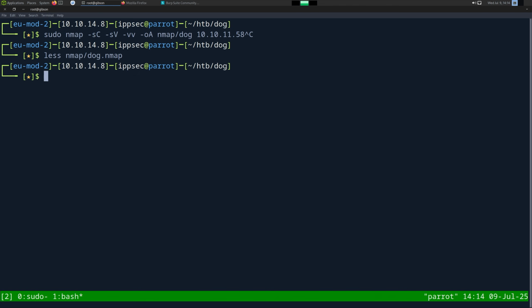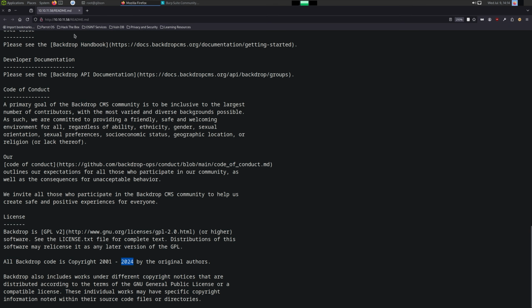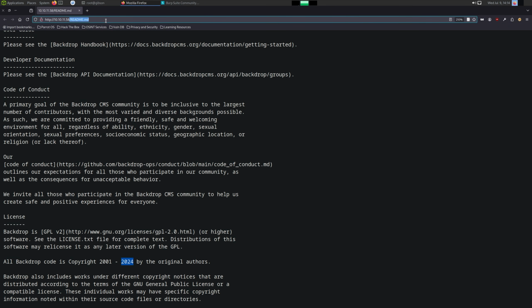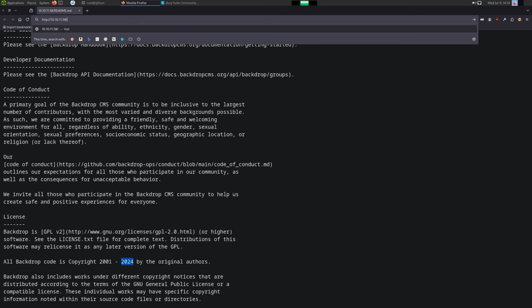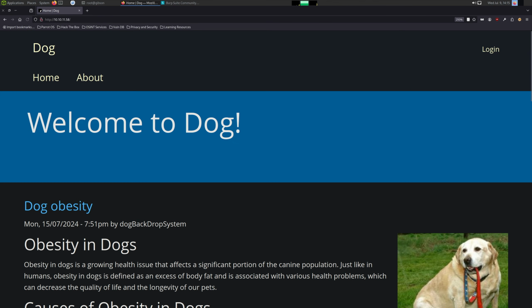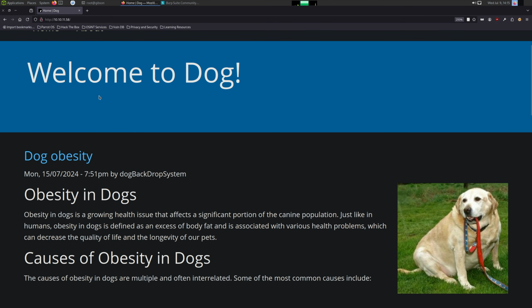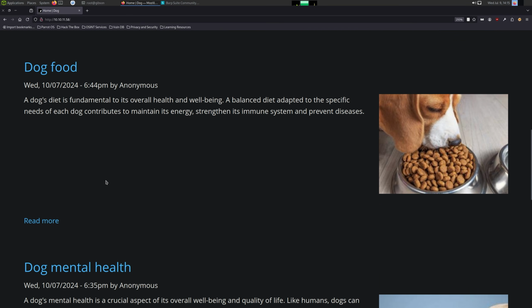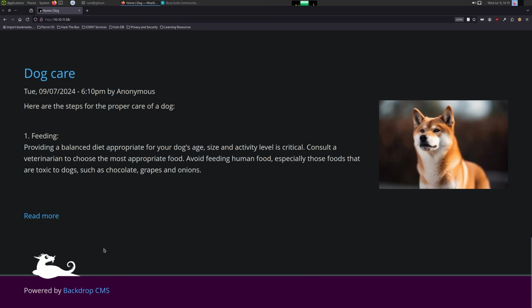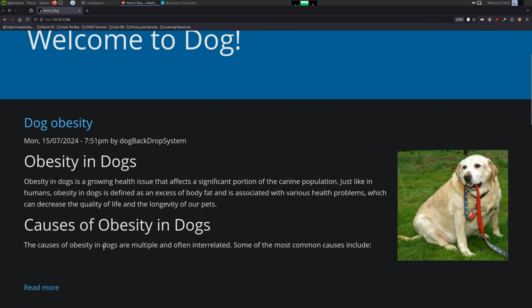We should go ahead and download that, but before I do, I just want to take a look at the website. We know this is going to be Backdrop CMS, which I think has been done in the Carpe Diem HackTheBox machine before. But yeah, let's just look at this. So we have welcome to Dog, and it looks just like a post. Now, a CMS system like WordPress or something like that.